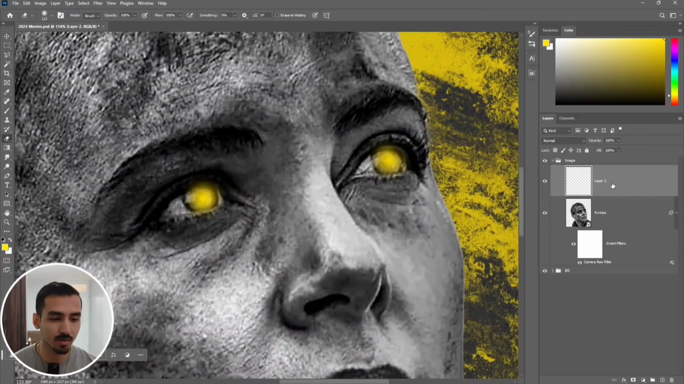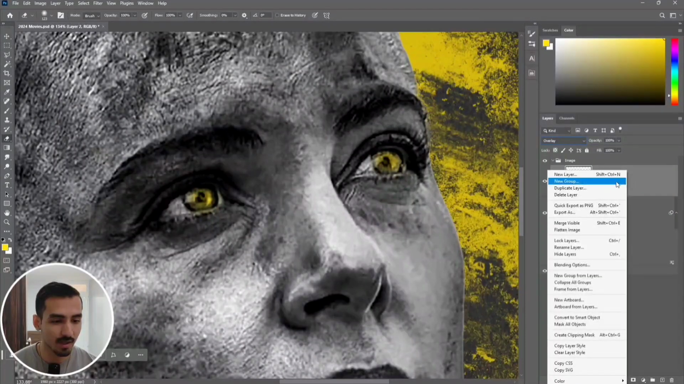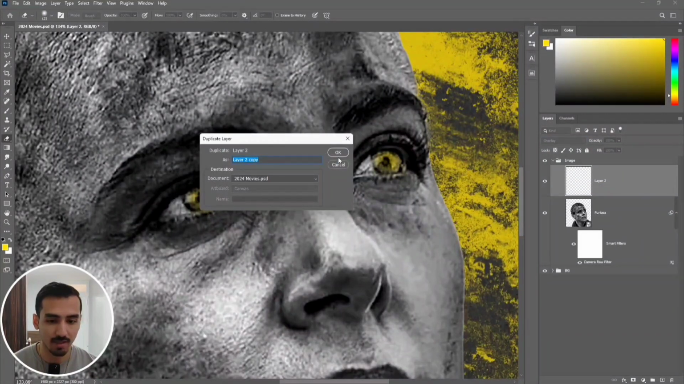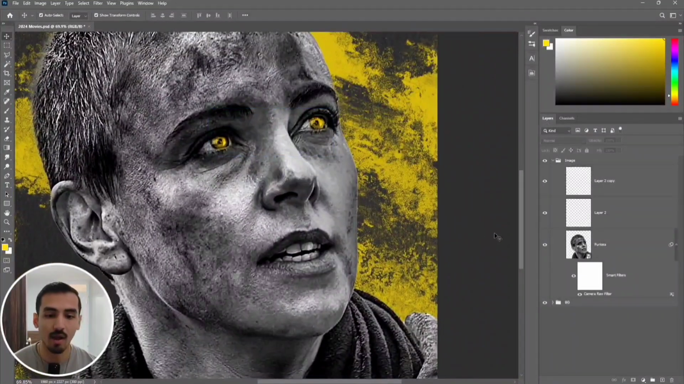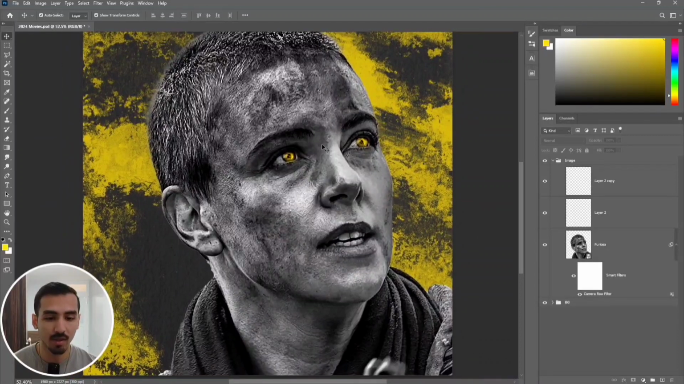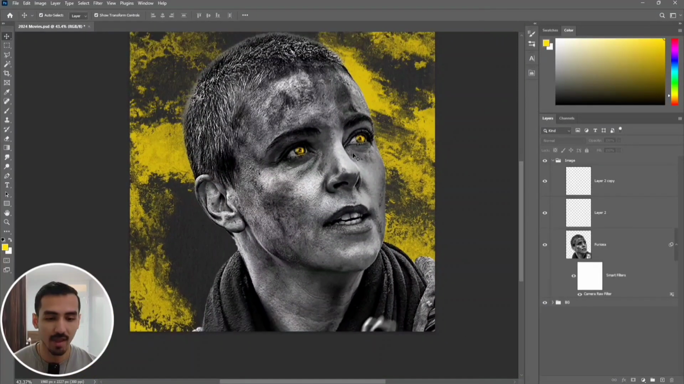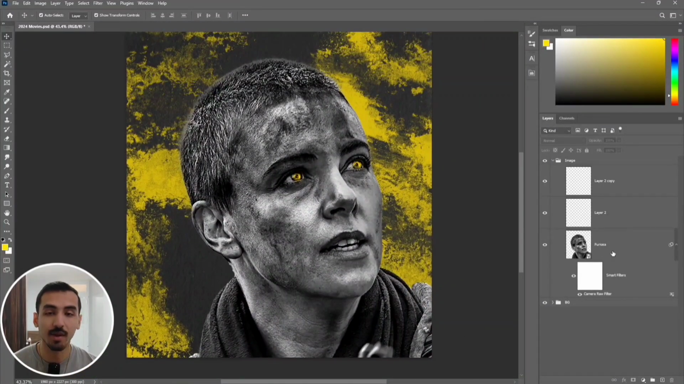Now all we need to do is to change the blend mode. Change it to overlay and make a duplicate of it. Right click on it and click on Duplicate Layer and press OK. And now Furiosa's eyes are changed to the yellow color. Now let's create one more effect and we're done with the image.